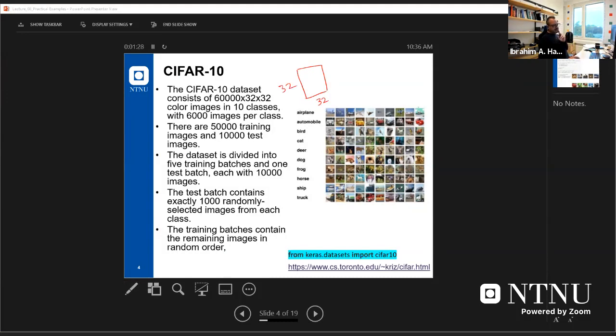We need to classify it into 10 classes with 6,000 images per class. Those classes are airplane, car, bird, cat, deer, dog, frog, horse, ship, truck. So we have 10 classes. At the end, we need to build a model which can classify all those images into one of those 10 classes.